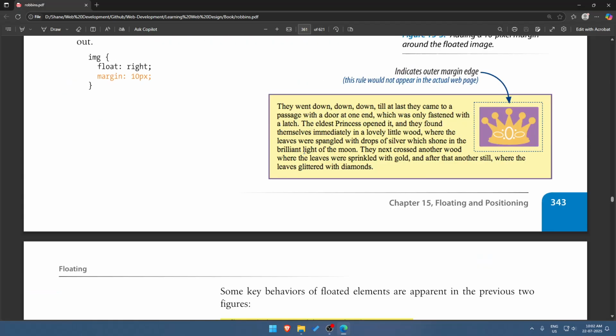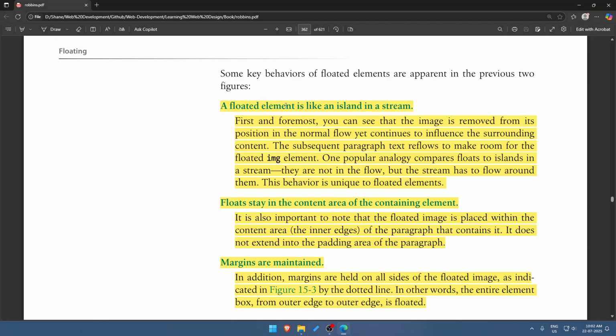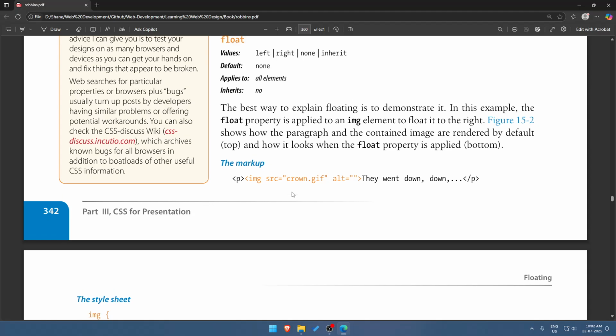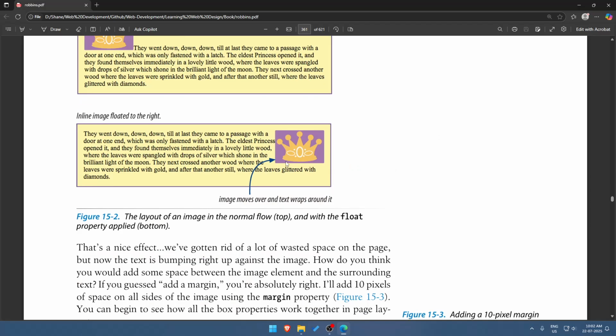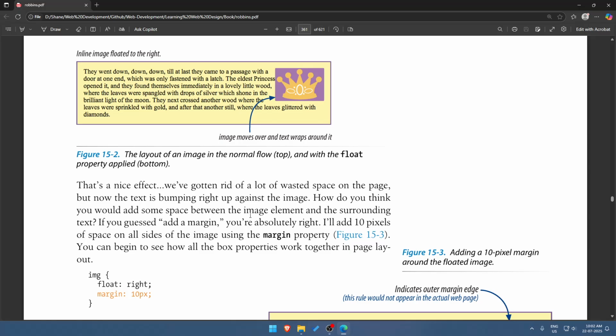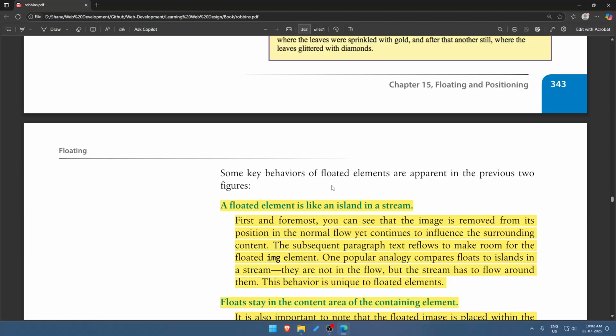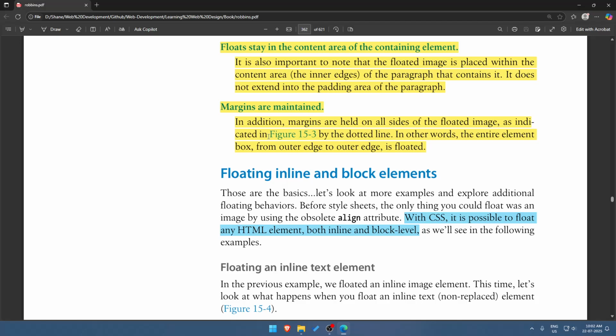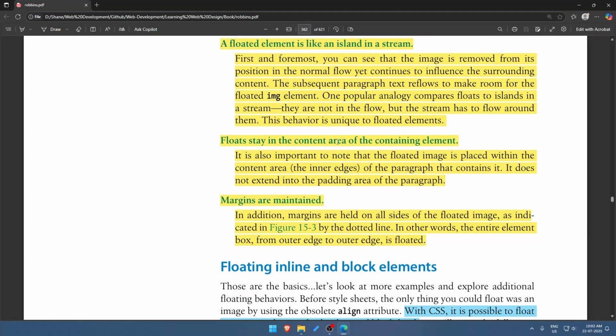Okay, there we go. A floated element is like an element in the stream. Okay, a float stays in the content area of the element. Okay, so floating inline margins are maintained. In addition, margins are held on all sides of the floated image as indicated here. Okay, so it stays in the content area of the containing element.